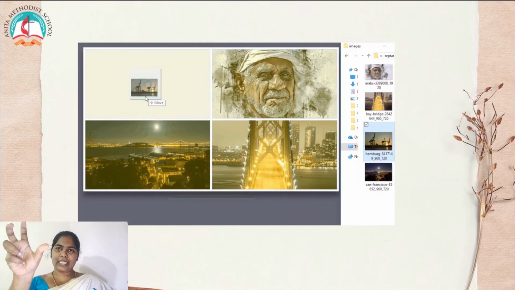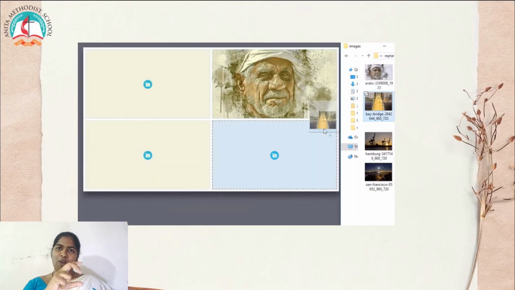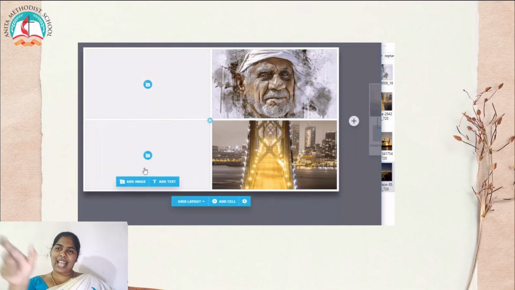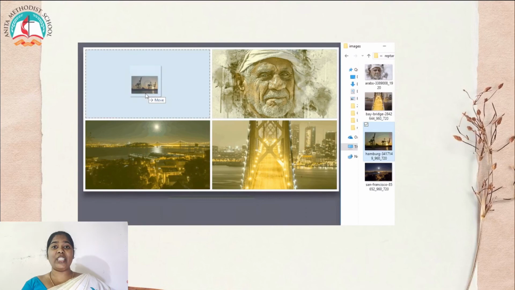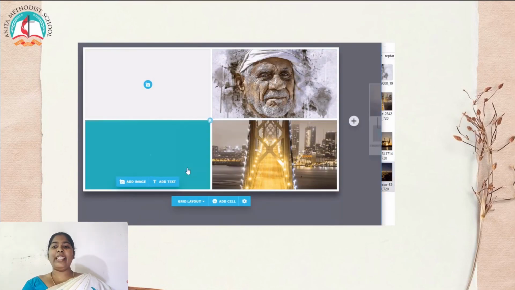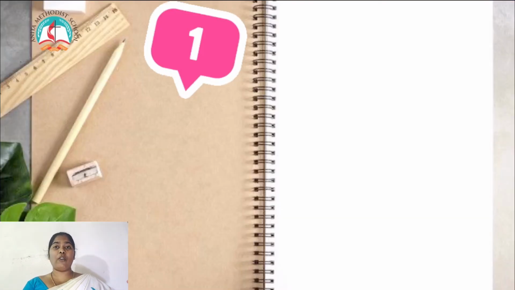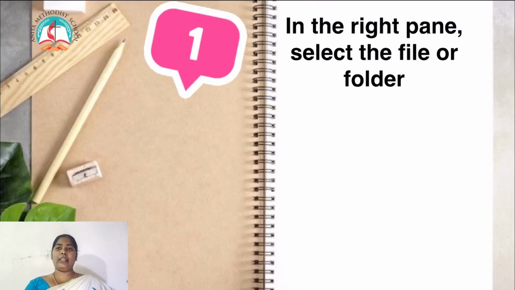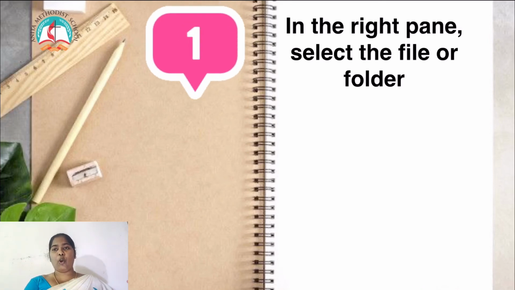So what is drag and drop? I will select the image which I want to move into my folder, and then I will just drag it and put it inside the folder. For that, step 1. In the right pane, select the file or folder. In the previous image, from the right side, they selected the file, then dragged and dropped it into the left side. So now in the right pane, I have to select the file or folder. Okay, so now the file has been selected.